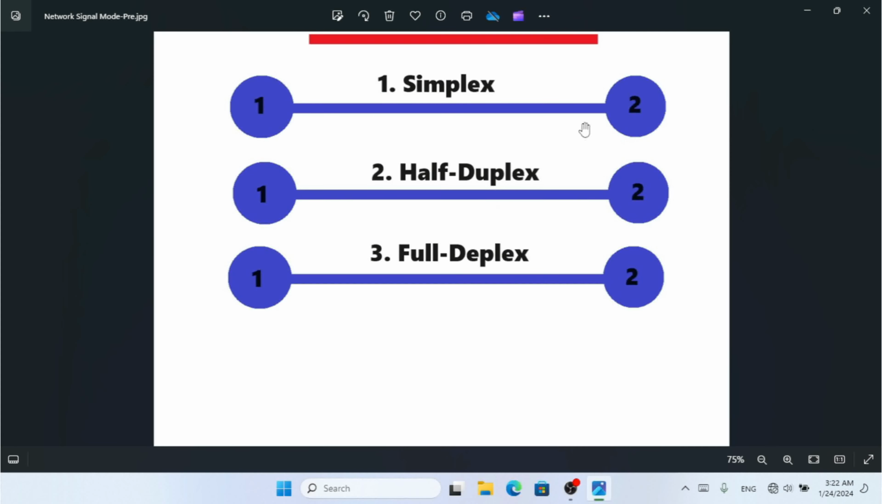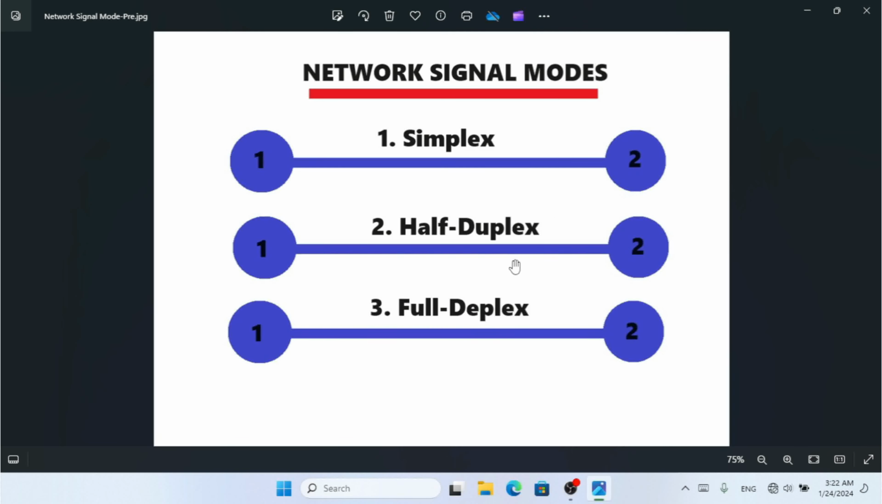In this video we are going to talk about the three most common network signal modes, or communication methods, that devices in a network use. As you can see, the first is simplex, the second is half duplex, and the third is full duplex. Simplex is shown in this diagram, where we have device number 1 and device number 2.